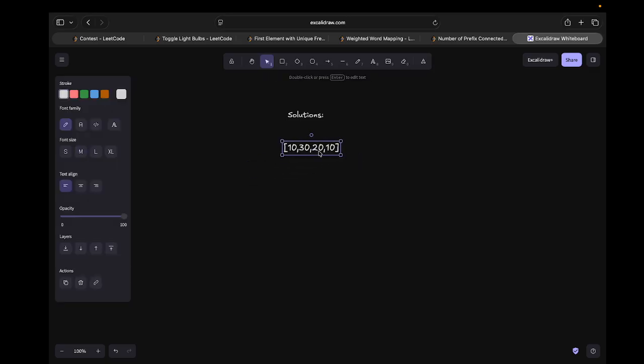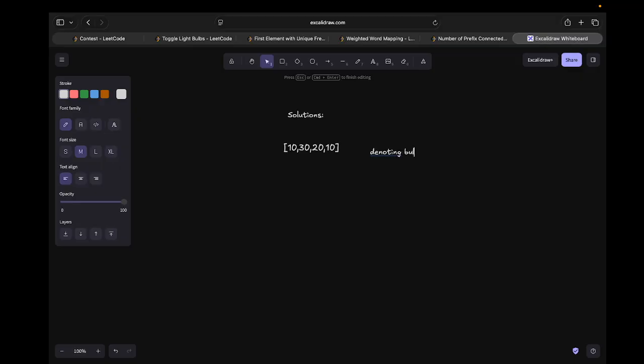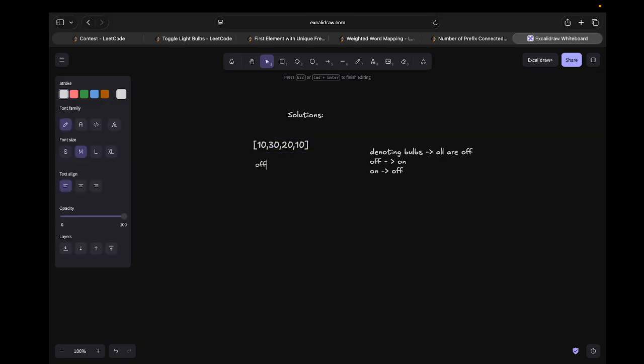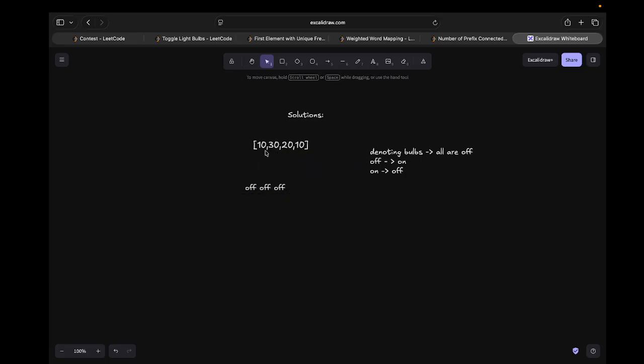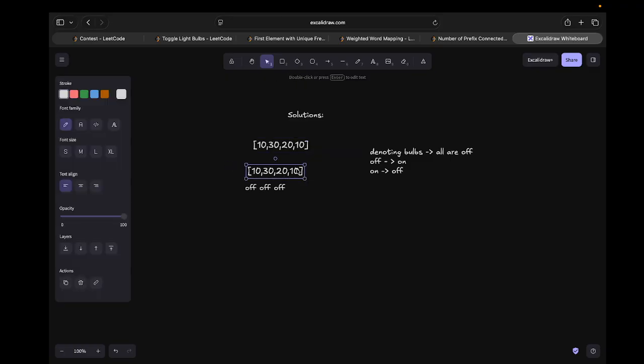So these are the elements which denote the bulbs, and initially all are off. This is the initial condition, and all are off. What we have to do is: if the bulb is off, we turn it on; if it is on, then we turn it off. So initially all the bulbs are off. We only have three distinct bulbs, because 10 is a duplicate. Let's copy it and paste it over here. So this is the initial state.